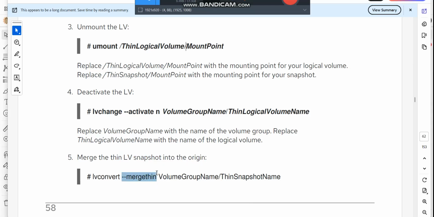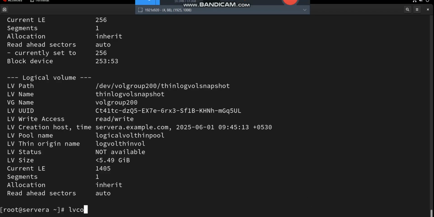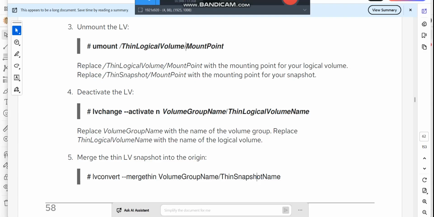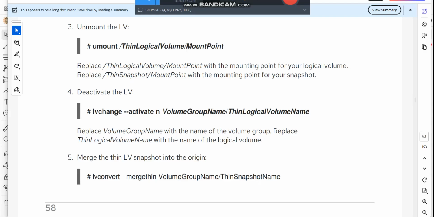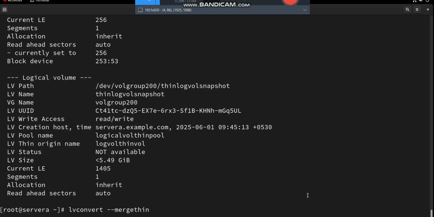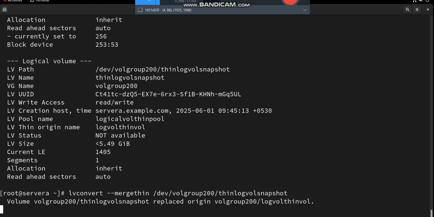lvconvert --mergethin volume group name slash thin snapshot name. Here the volume group name is vg200, slash, and the thin snapshot name is thin logvol snapshot.